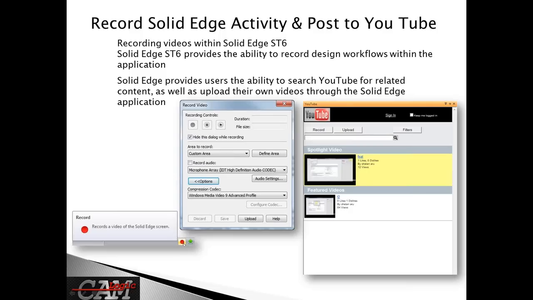All right, so here's another really cool thing. Now we're going to start looking into actual Solid Edge ST6. But I want to speak to the slide for a minute. You can see now we can record videos, and I think this could be a great communication tool. I think it works really well.